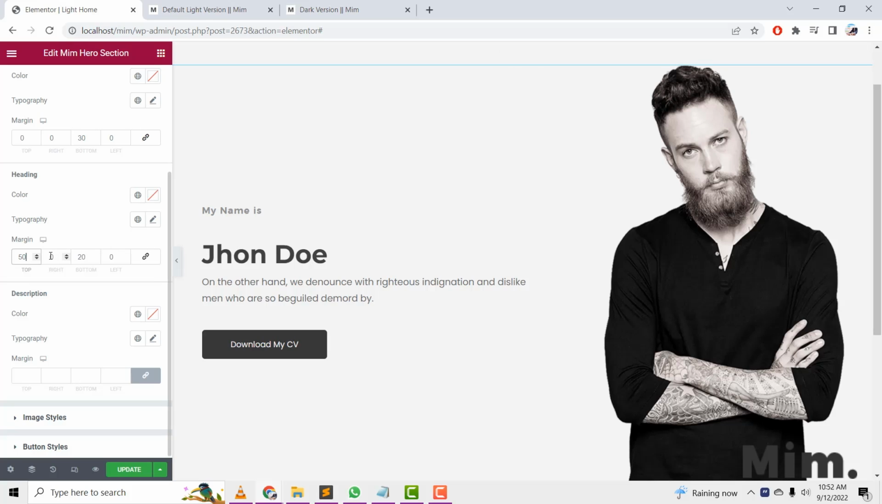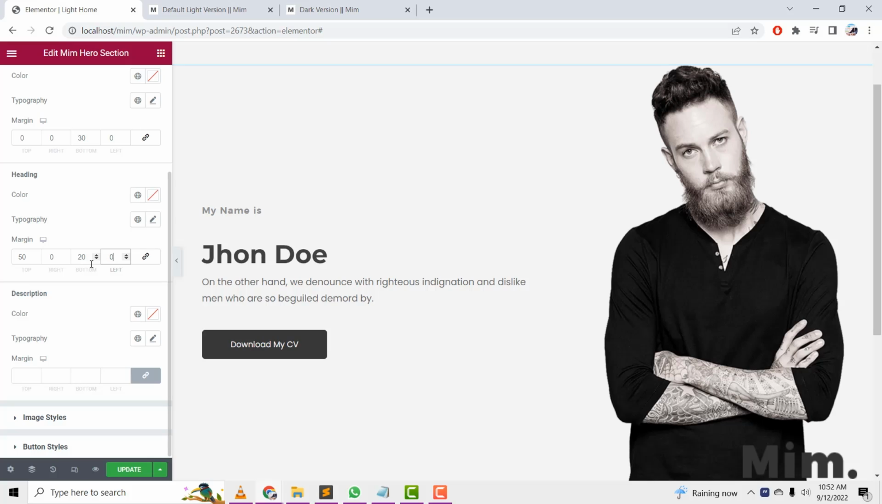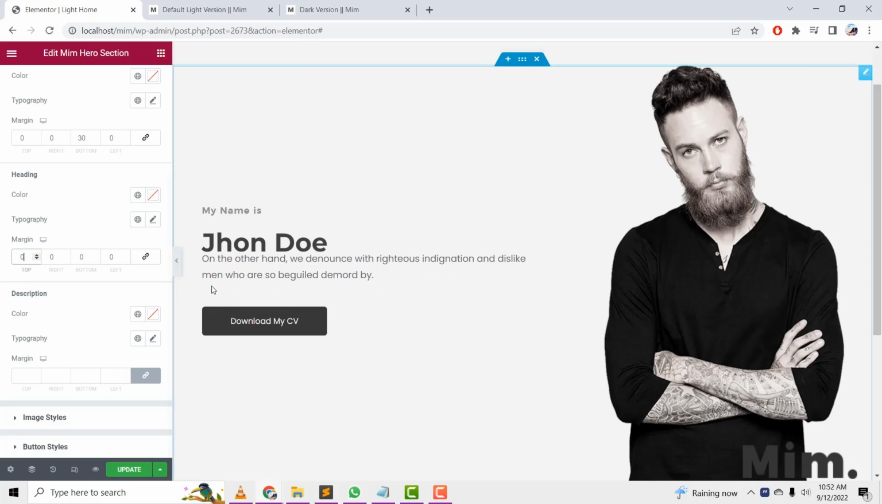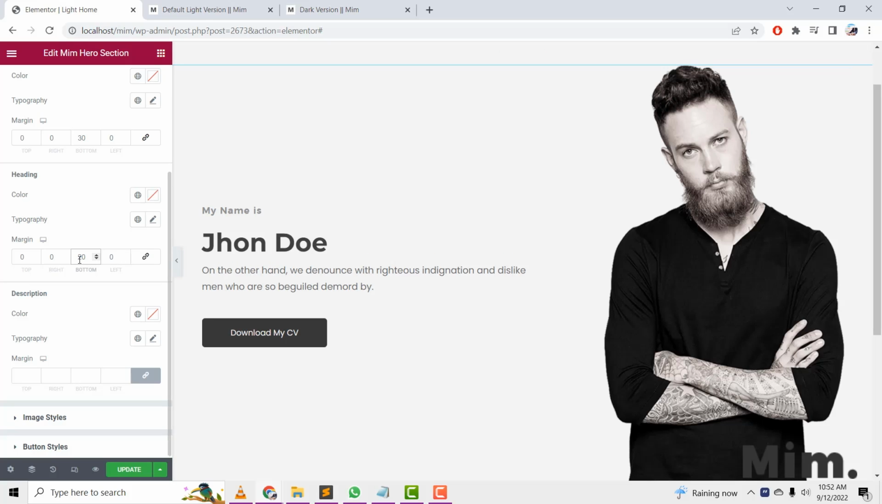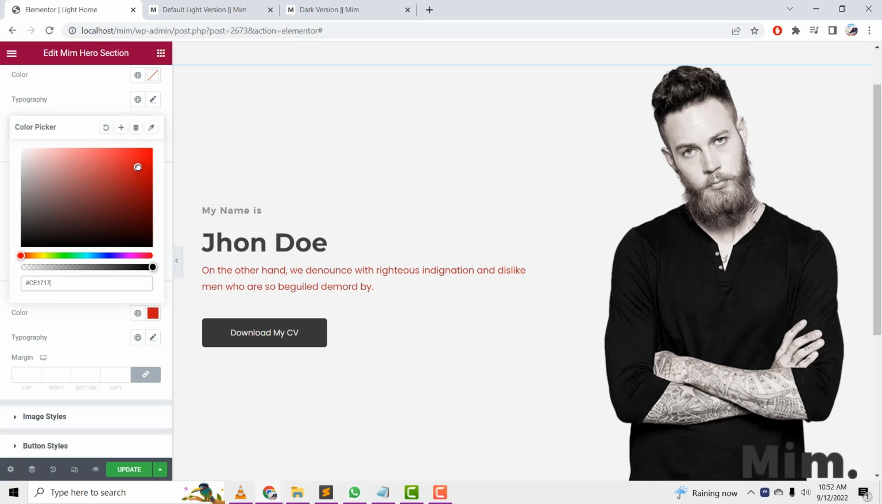Also you can add spacing on left or right. Like if I add 30 pixel on left, it will be added here. So you can just play with these settings, and you can easily modify this. Let's add 20 pixel in the bottom. And after that, the description section. So if you want to change the color of description, you can just change it from here.